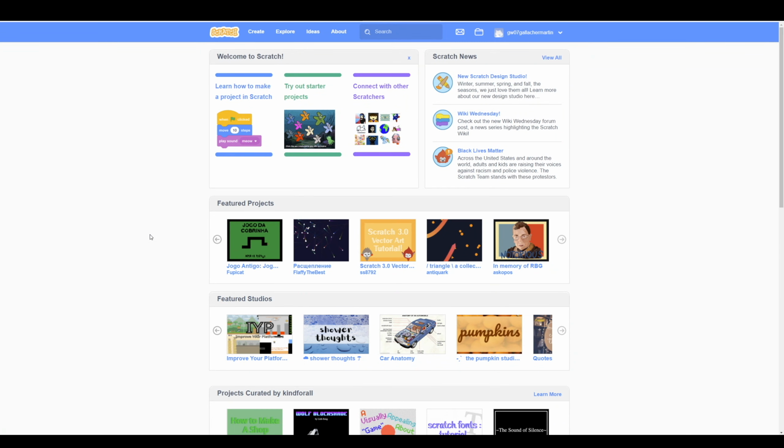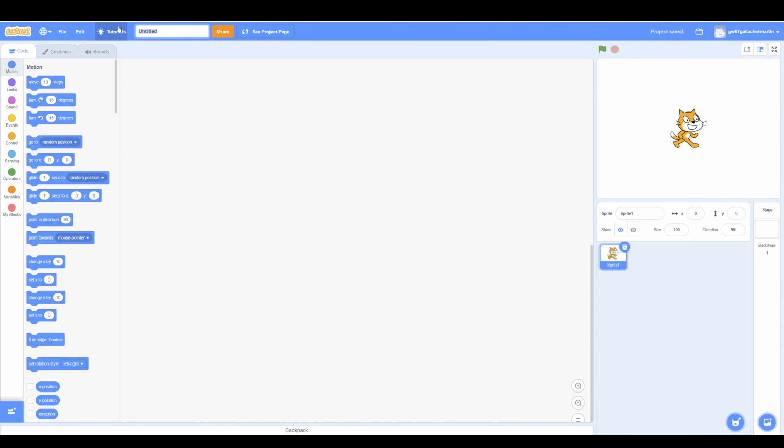This is Scratch Video 3, and in this video I'm going to show you how to use some of the graphic effects in Scratch. So let's create a new project, and the first thing we do as usual is give it a name. So I'm going to call this one Changing Faces.